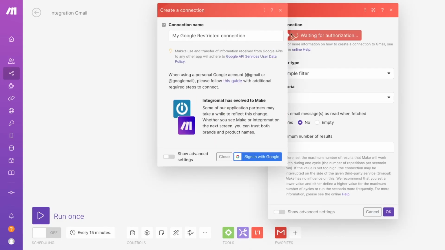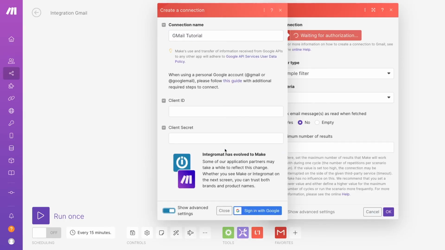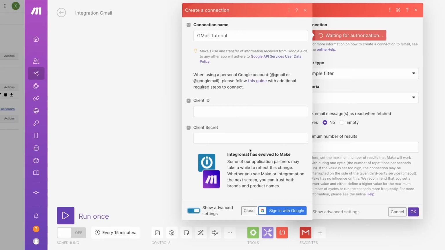Next, you'll need to add a connection. Give your connection a name, but do not click on Sign in with Google quite yet. First, you'll need to toggle Show Advanced Settings on. You'll see two fields where you can enter your client ID and client secret. If you haven't already, copy those from your Google Cloud project.